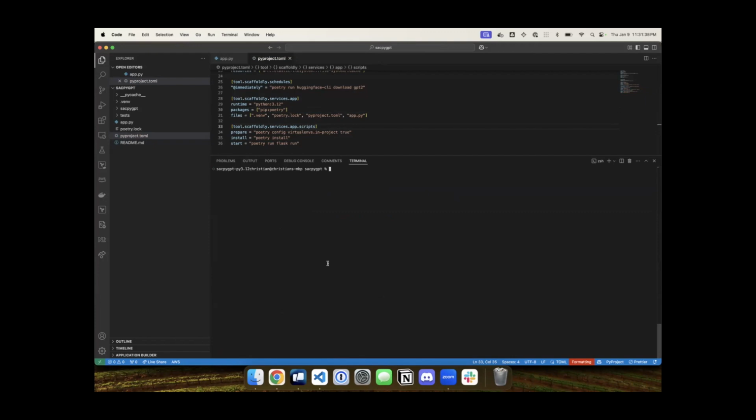The next thing I'm going to do is the scaffoldly deploy command, which is going to go and package the Dockerfile and create Lambda functions and create all the primitives in AWS that need to exist, and basically put it on the internet.